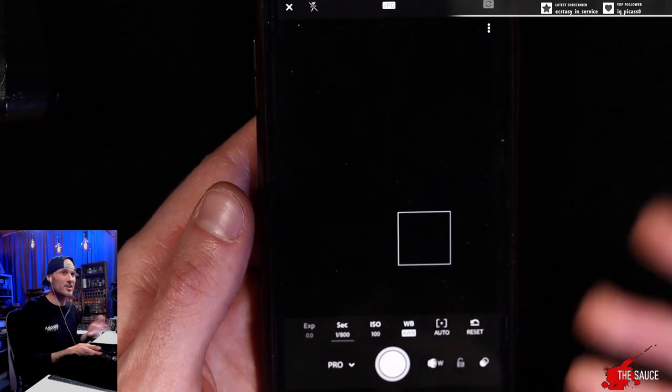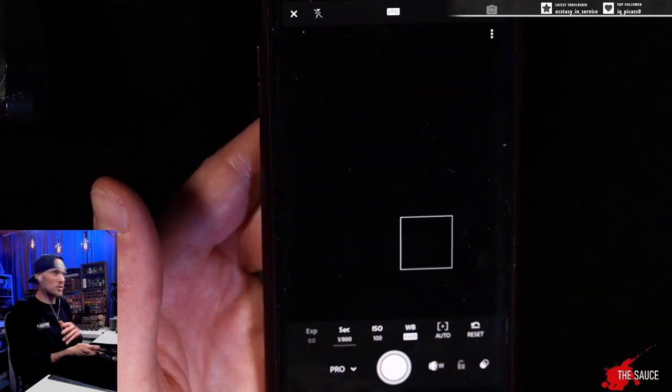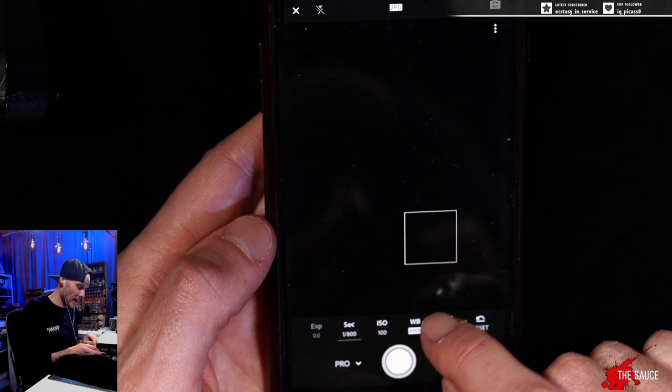You could shoot lower than that. I just don't think you want to because it makes your photos even darker, so you have to do other stuff to compensate for it. Next.